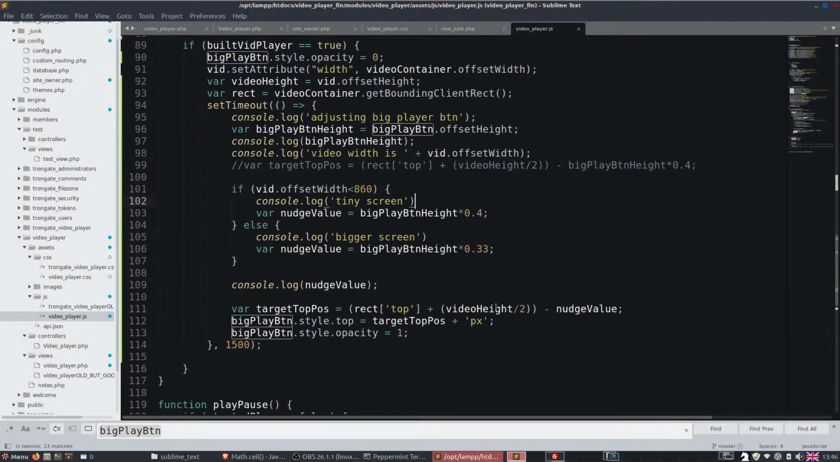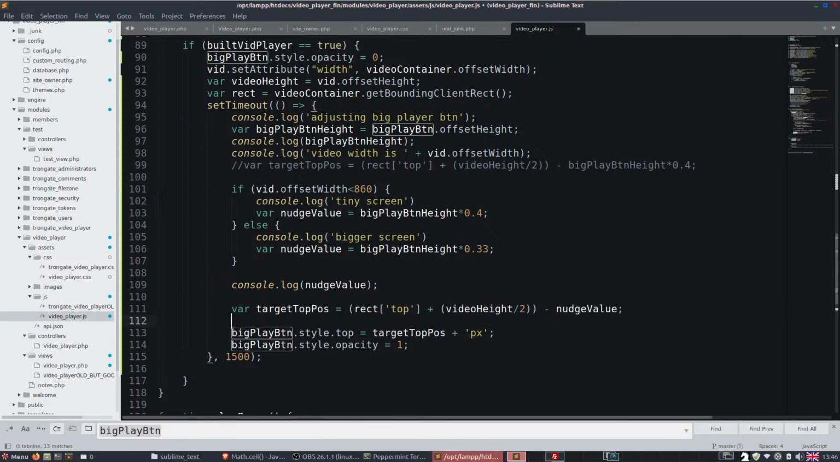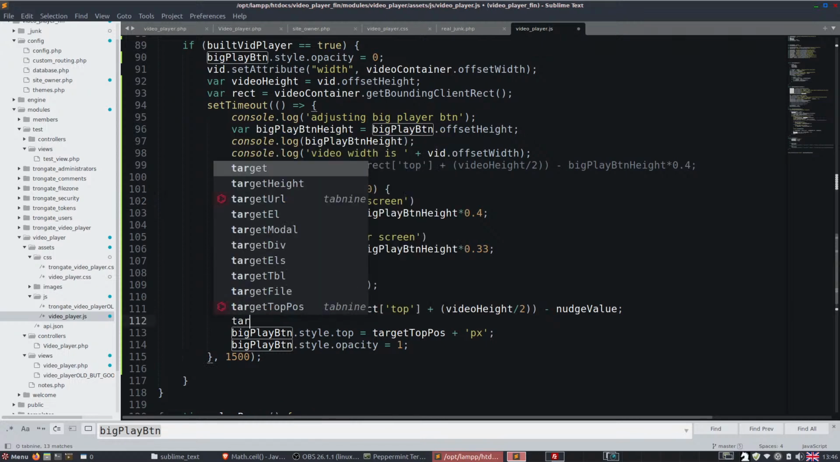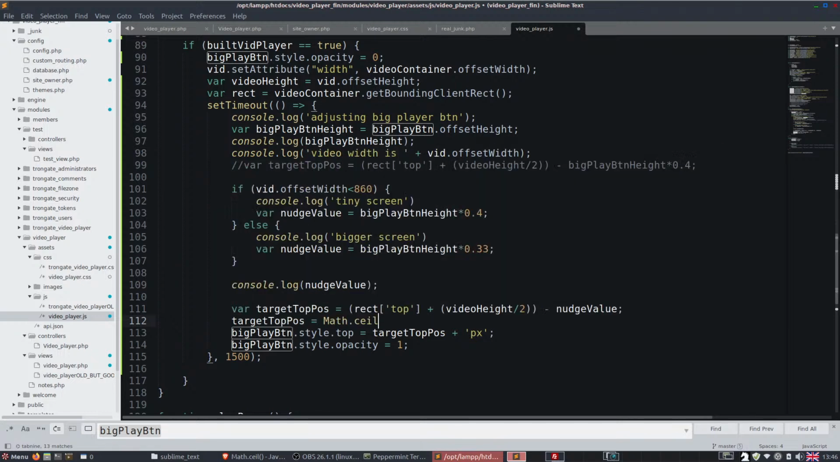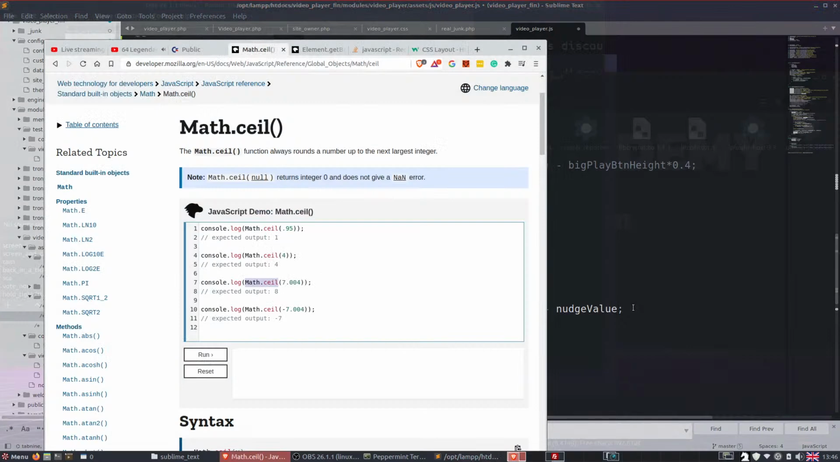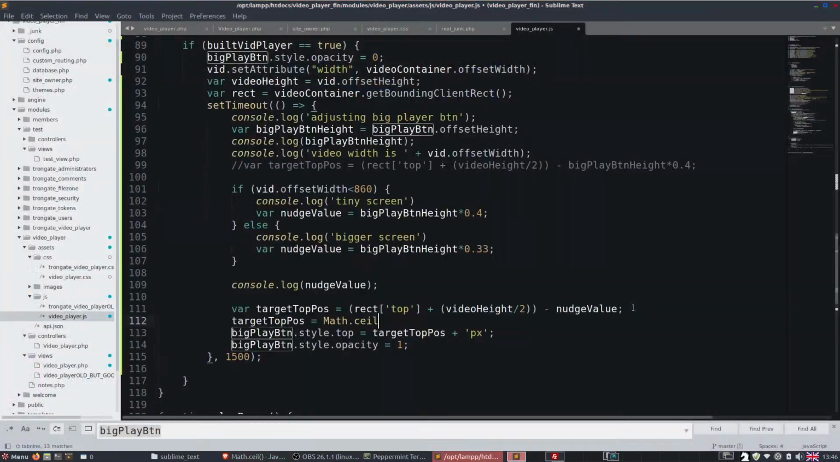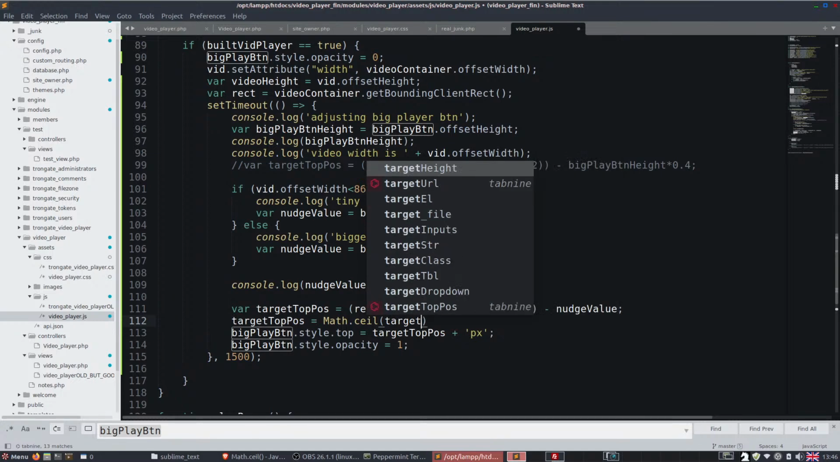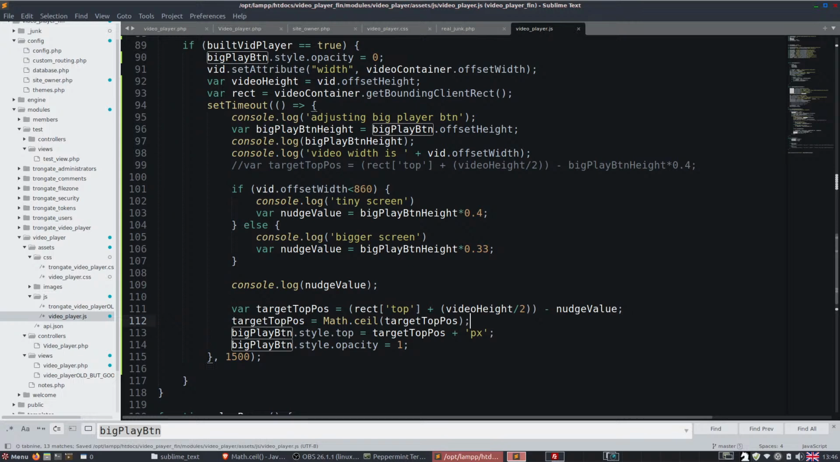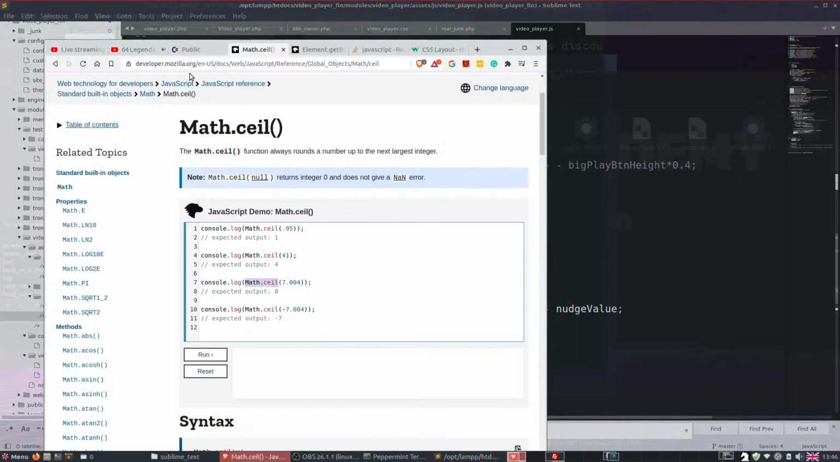So, let's just say target top position is Math.ceil. So it rounds it up to the nearest integer, and we're going to do that with our target top position. I'll bet you any money that fixes everything. I'll bet you anything.